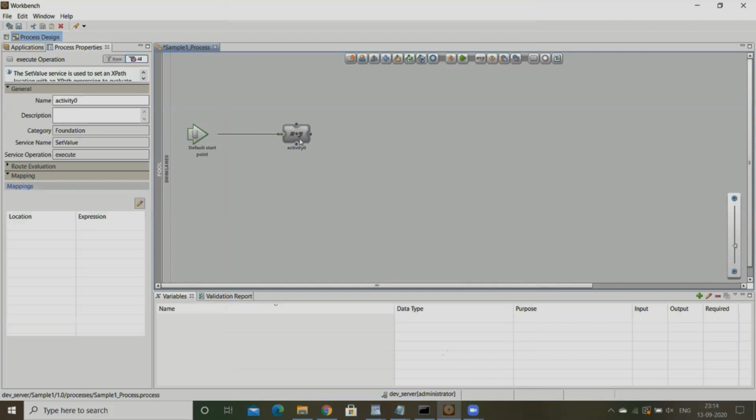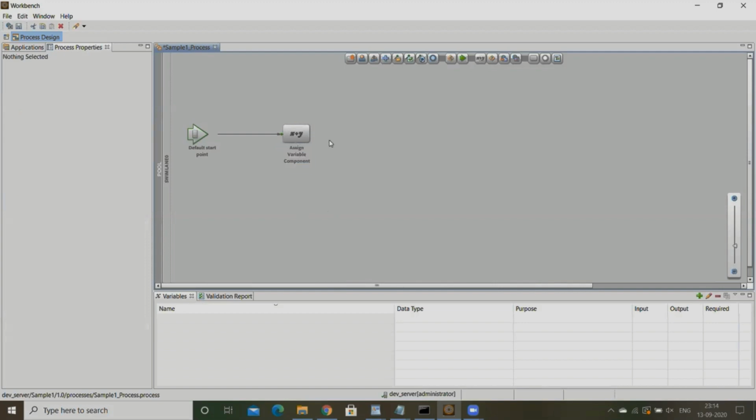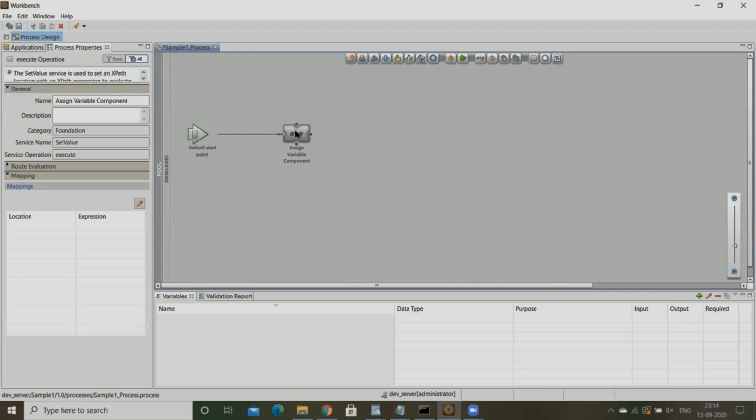So this is mainly used for assigning values to our variables. Okay, assigning variables. So how to assign the variables, I am going to show you. In the variable section, there we can create the variables. Here you can create the variables. Just click on the plus icon, plus button, whatever it may be, icon or button.